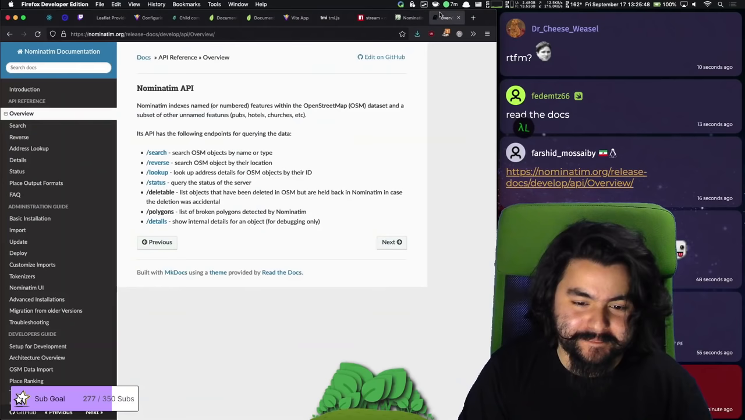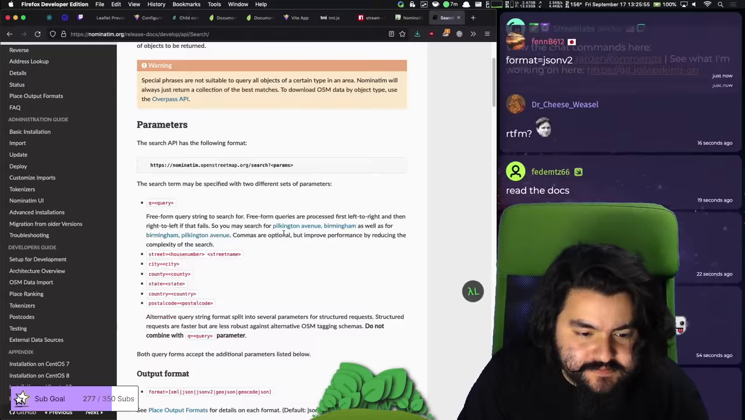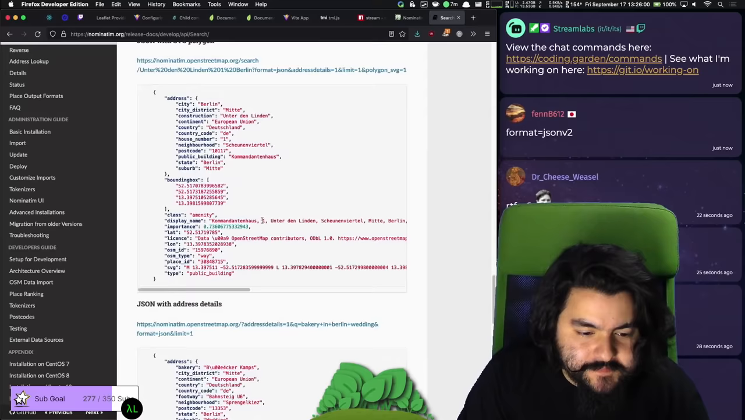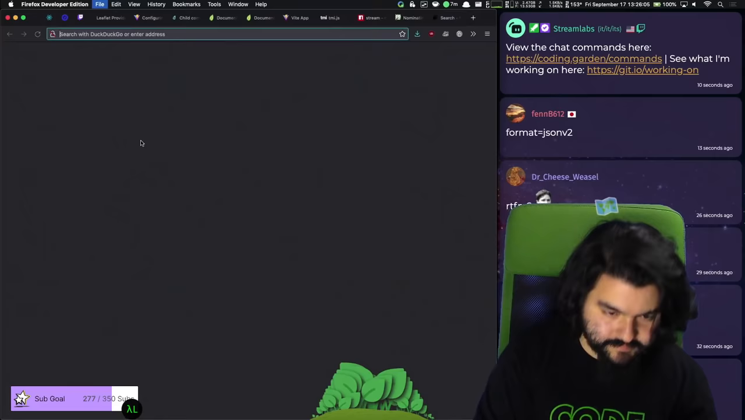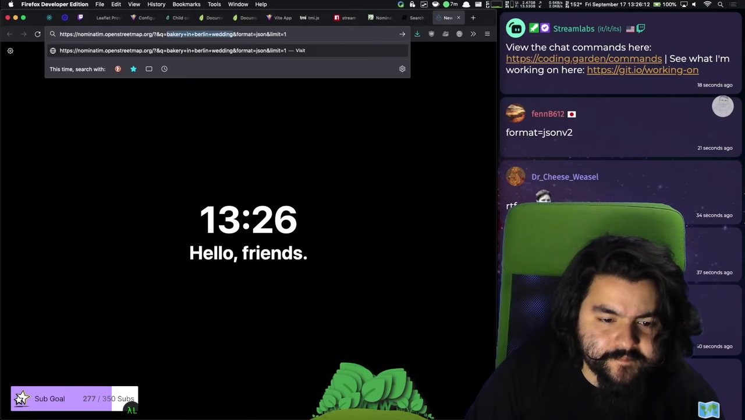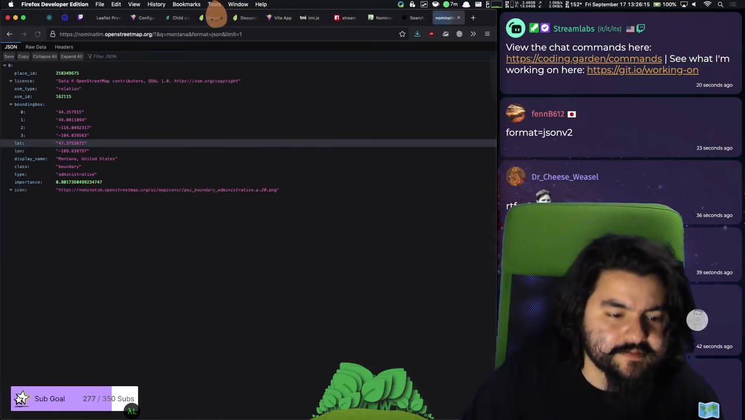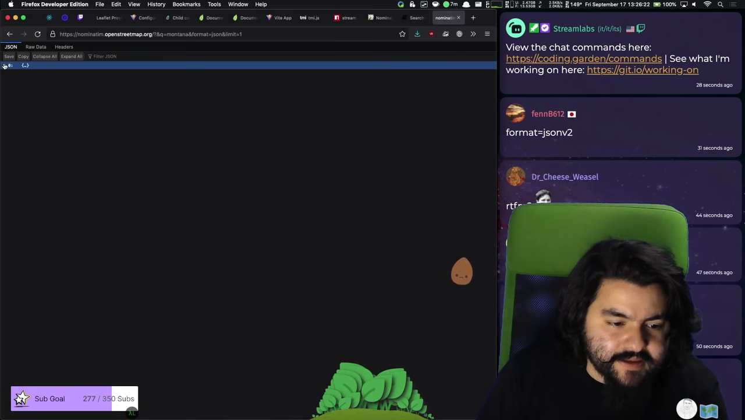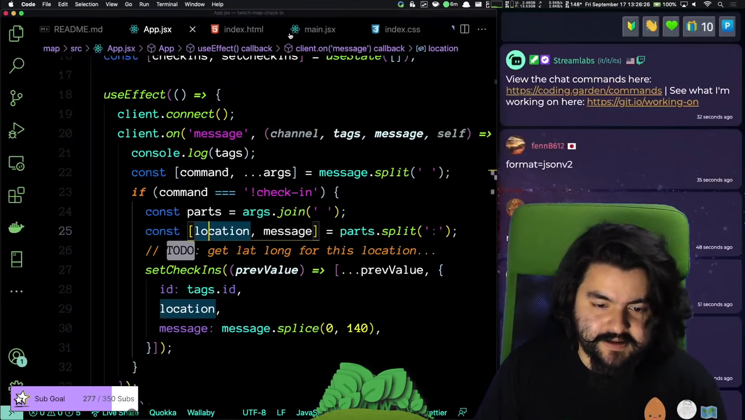So I want to search. Format equals JSON v2. So we have a query, Montana, limit 1. And then that just gives us the lat long. This should be good. It does give us an array, so we'll just grab the first one. Let's do it.